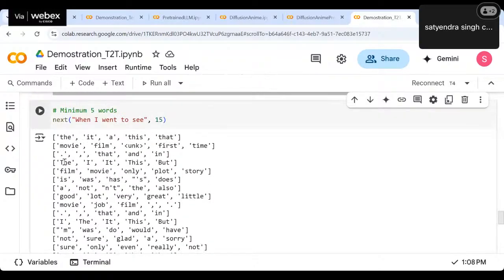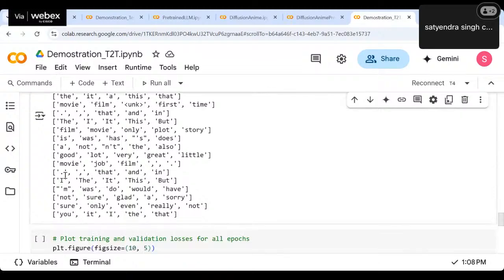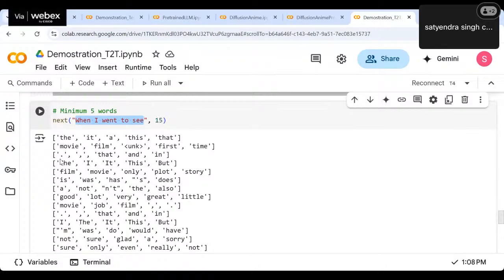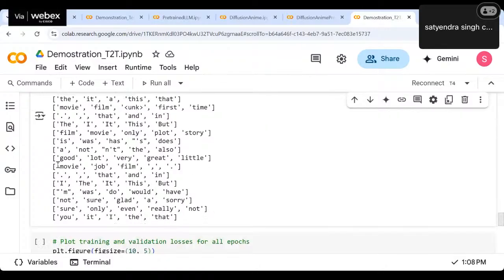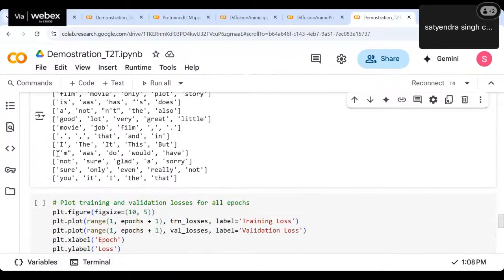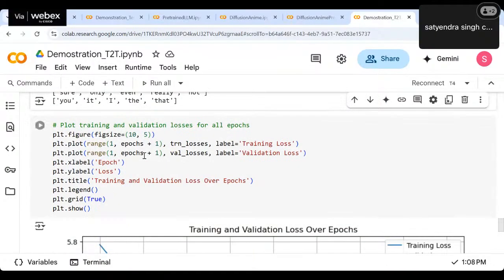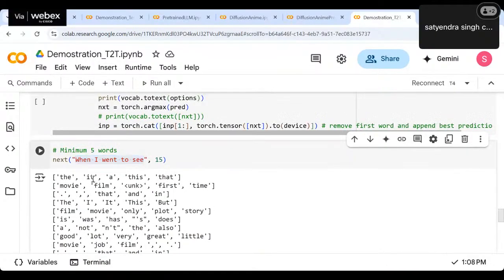So this first column shows the top word predicted in a sequence. It started with "when I went to see", and the model predicted "the movie. Full stop. The film is a good movie. Films, full stop, I am not sure", and so on. And the second and third words are the second highest probable words.